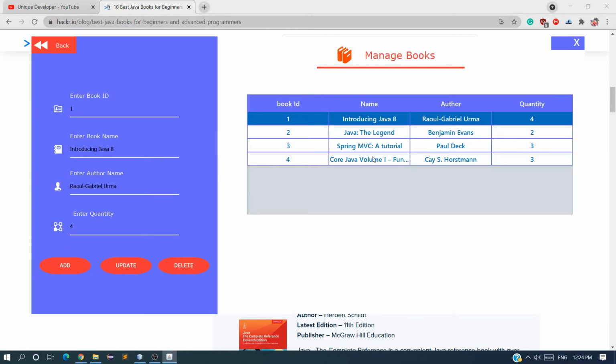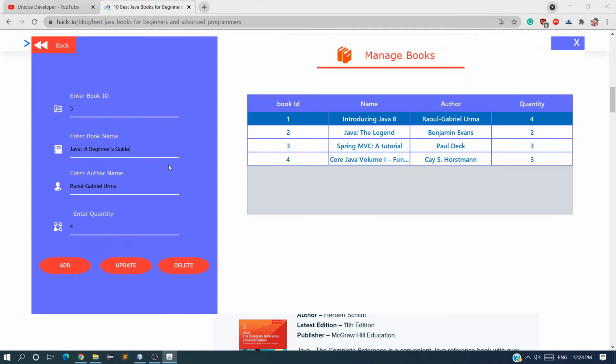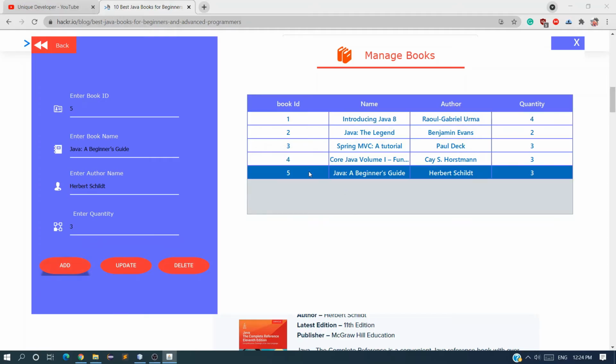So here, book ID would be 5, and name is Java beginner guides, and the author, copy and paste it here. And I want the number of quantity, it would be 3. Okay, let me add the book, and you can see book added successfully, and I got my book displayed here. The quantity is 3, and whenever I issue this book the quantity will become 2. Let me go back here.